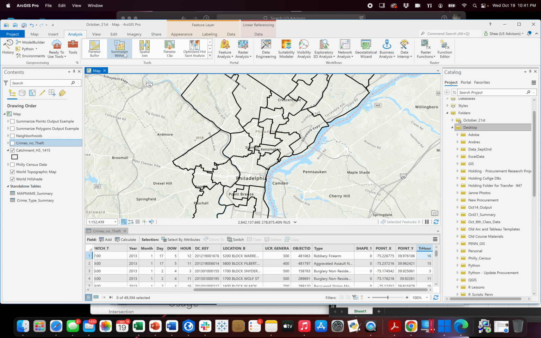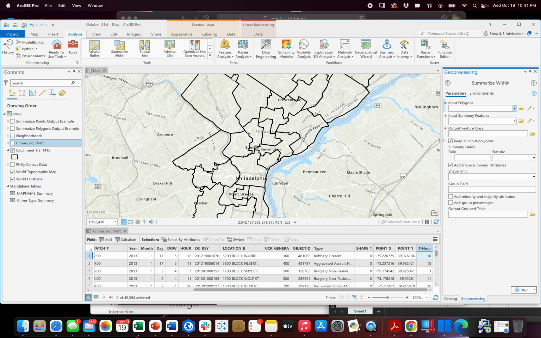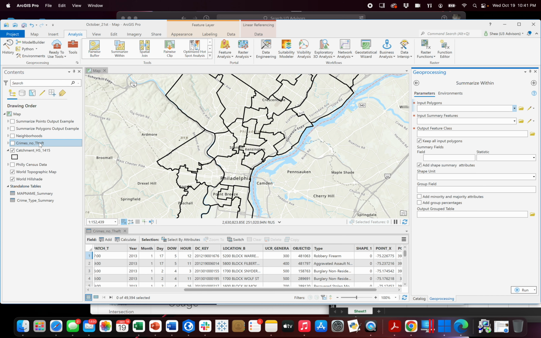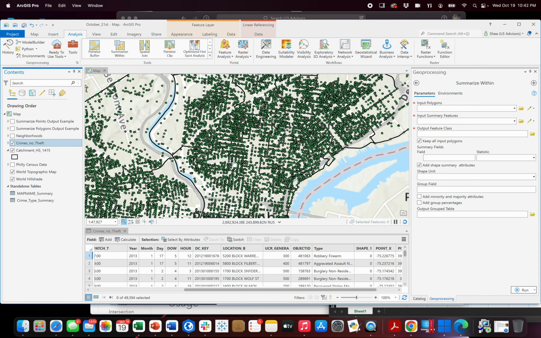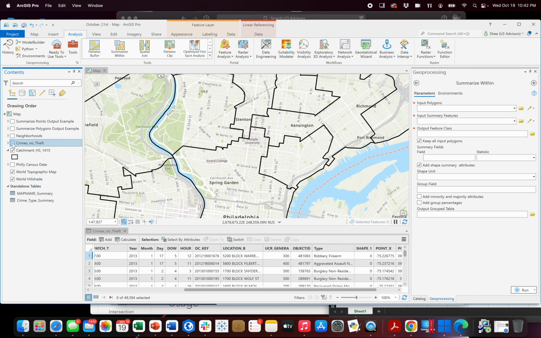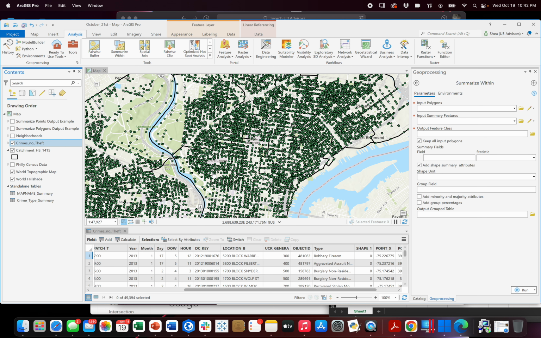So we're going to open Summarize Within, and we're going to start here with the crimes and interpret what that gives us. I'm using crimes as my proxy now, but this would be relevant for really any sort of point data. Imagine each of these were home sale prices or businesses or something else. Effectively, for each of the boundaries here, I'm trying to calculate the number of crimes that are within, and then do some other stuff. And that's what's really going to be great about this tool.